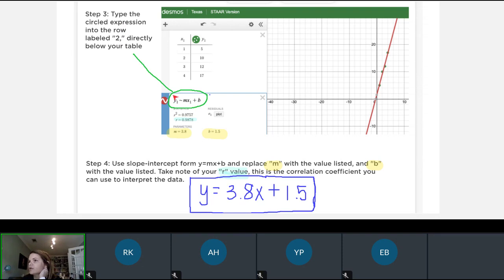Okay, so right here, it tells you what your M is. That's your slope. And it tells you what B is, which is your y-intercept. So step 4 says, use slope-intercept form and replace M with the value listed and B with the value listed. So all you're doing is taking the M and the B that they give you and plugging it in to your slope-intercept form, which is right here. Y equals mx plus b.